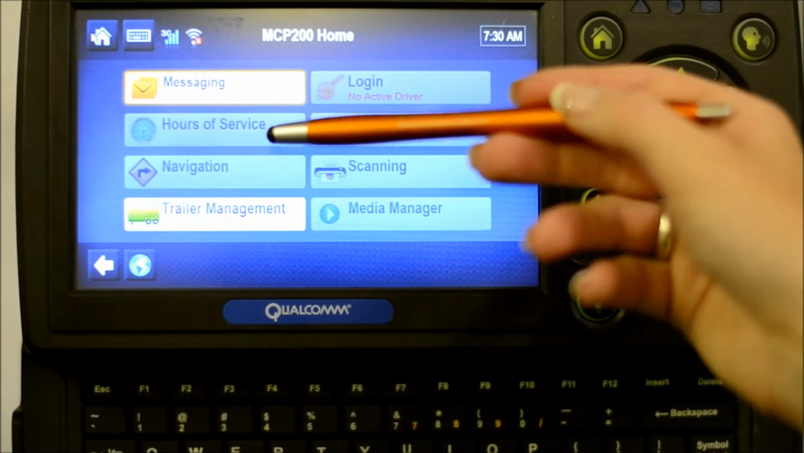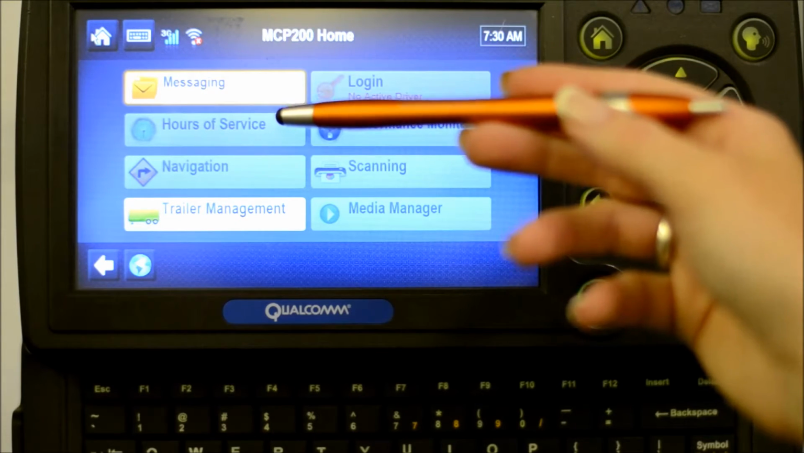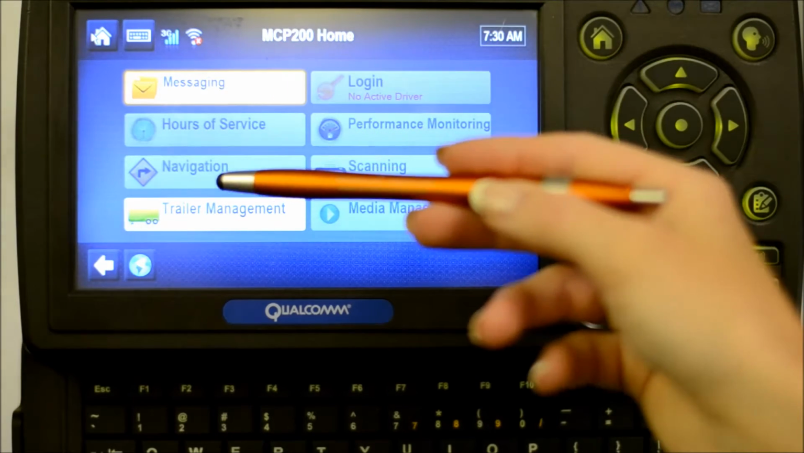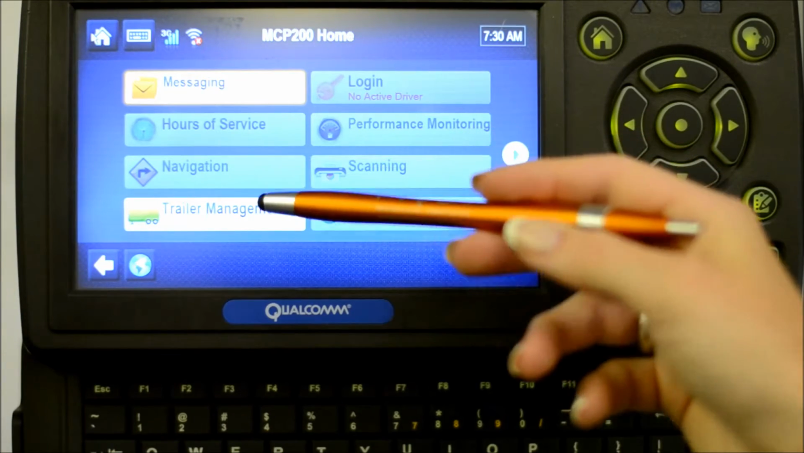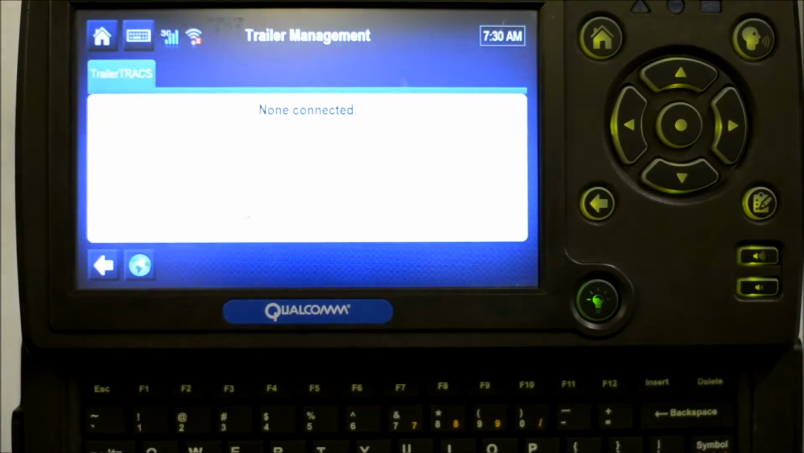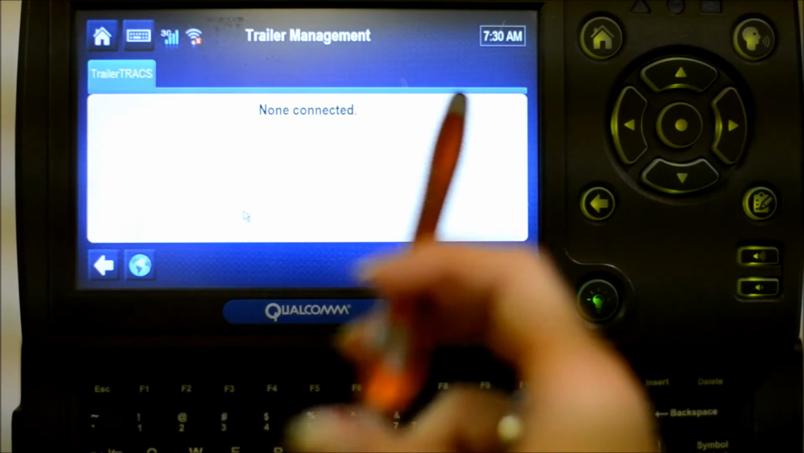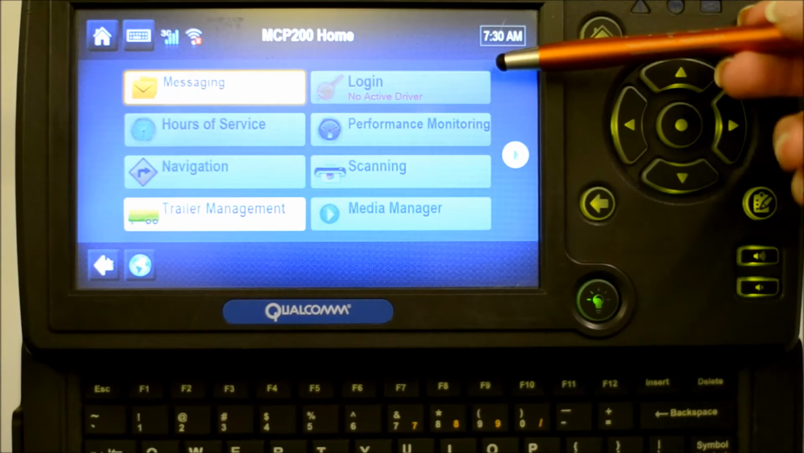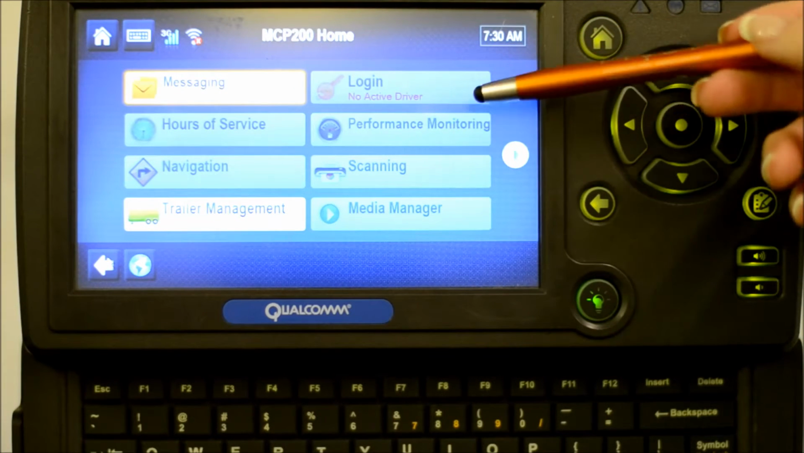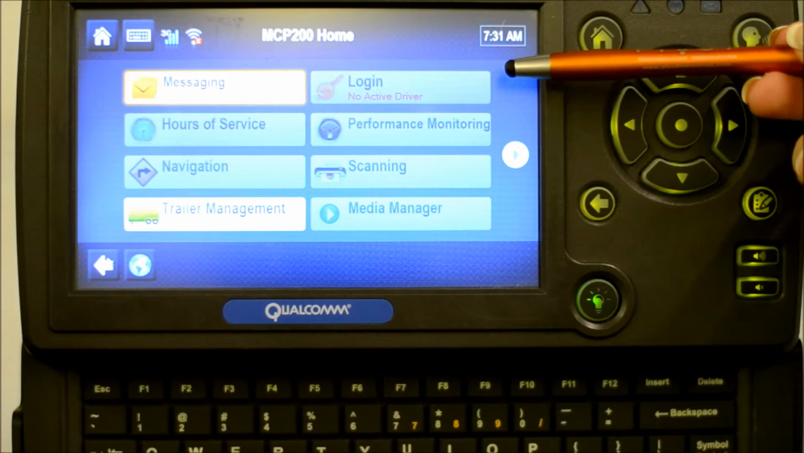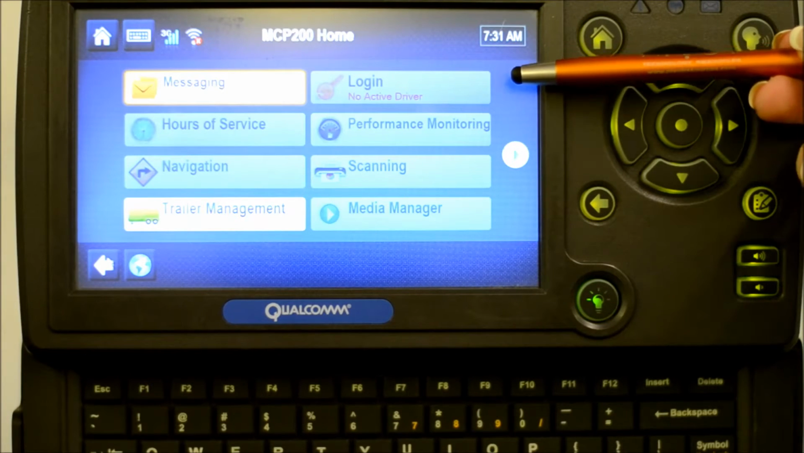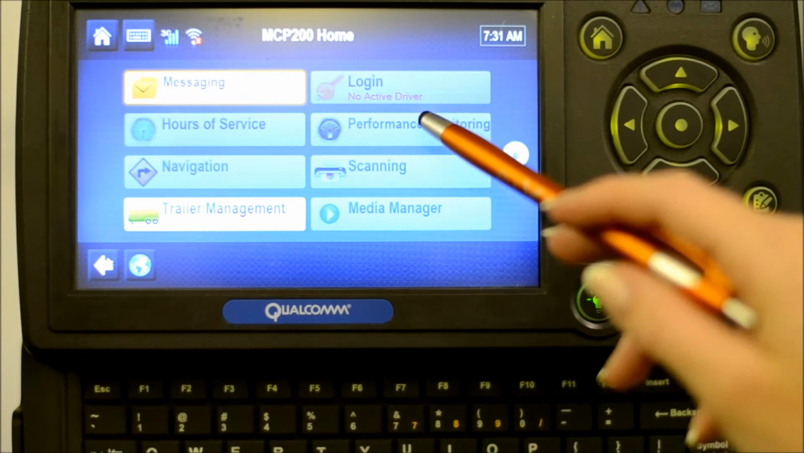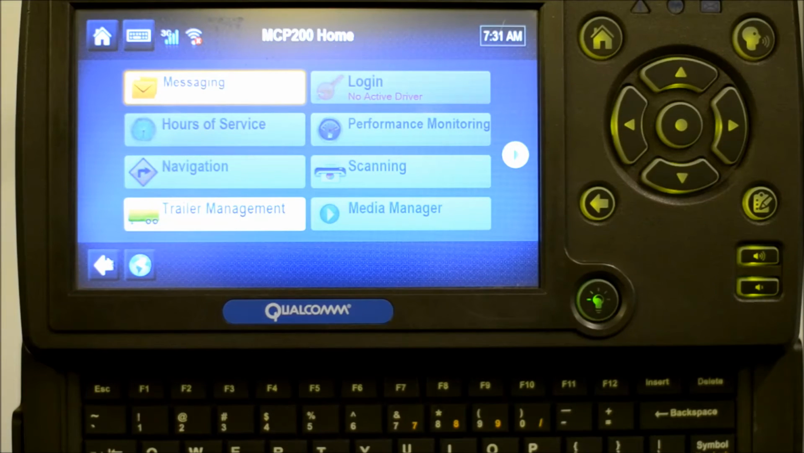Hours of service is where your graph will be displayed, as well as any other information you may need. Navigation, if you have navigation enabled, you can access it through this tab here. Trailer management, I do have enabled, and you can see I do not have anything connected underneath my trailer tracks. If I hit the back button, log in: in order to submit your hours or anything else to dispatch, you do have to be logged in. That just ensures that you are who you say you are. Performance monitoring, scanning, the MCP200 is equipped with the ability to connect to a USB scanner.